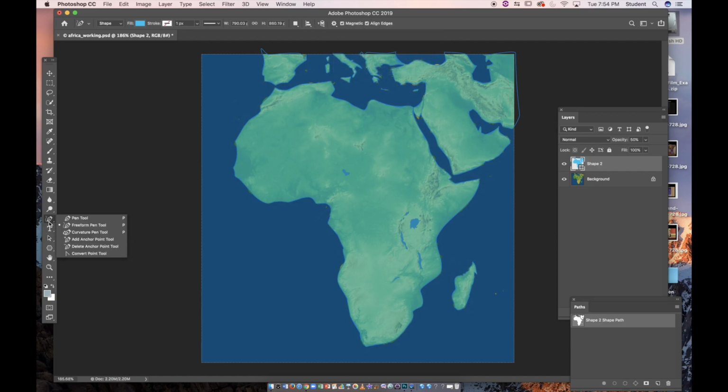Make sure you're on the freeform pen. Third time's a charm. Choose the subtract from shape. So with subtract from shape, you can actually cut out holes. That's why we're looking through.